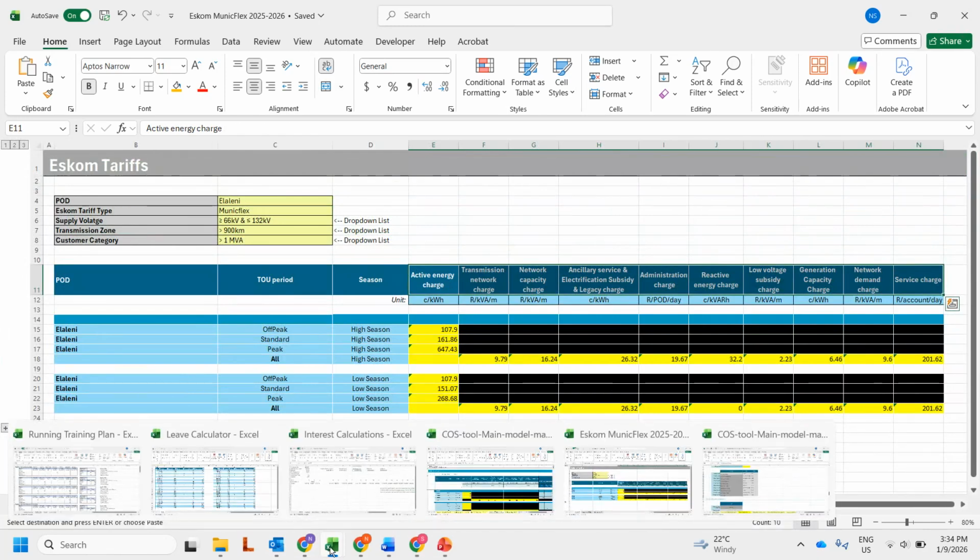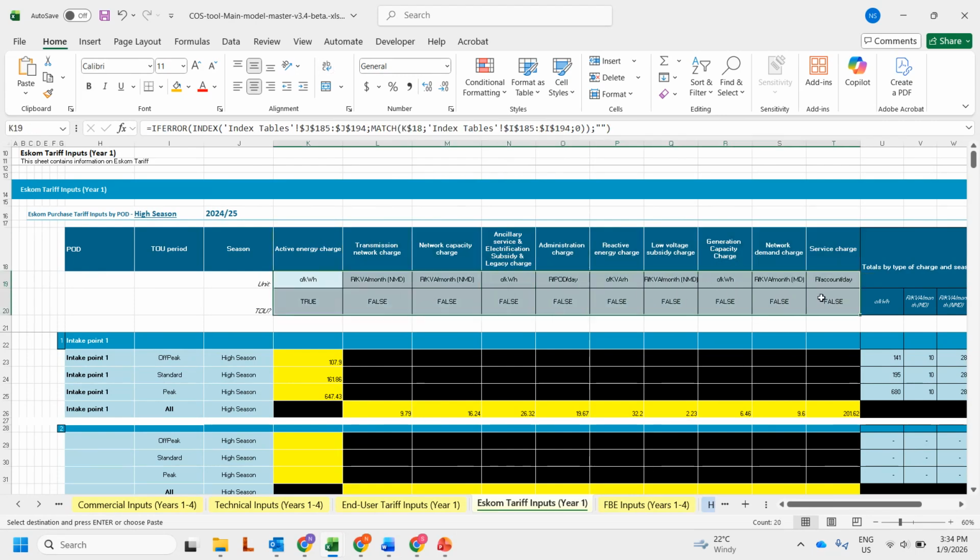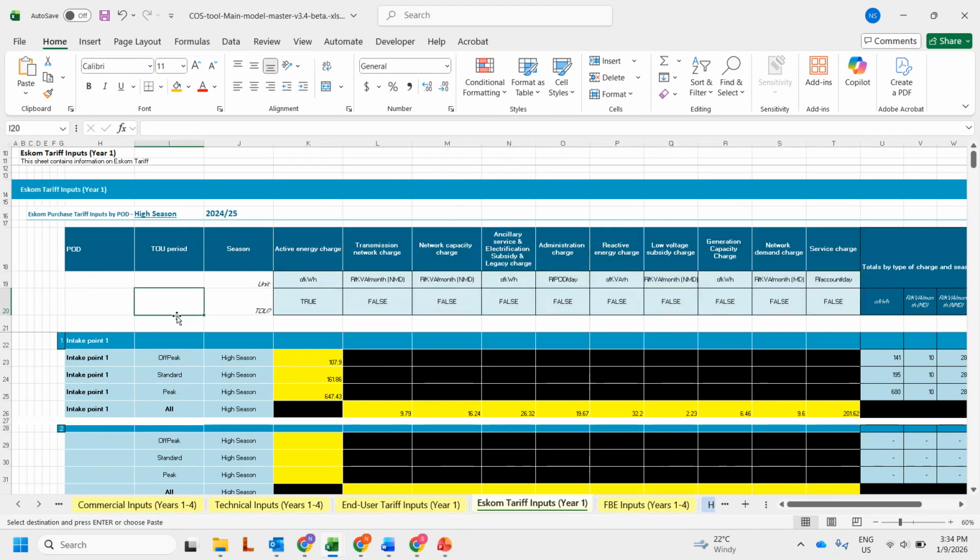So if we quickly go back to the cost of supply tool, you can see how now we've got our appropriate charges and units of measurement. Just one or two other things to look out for.